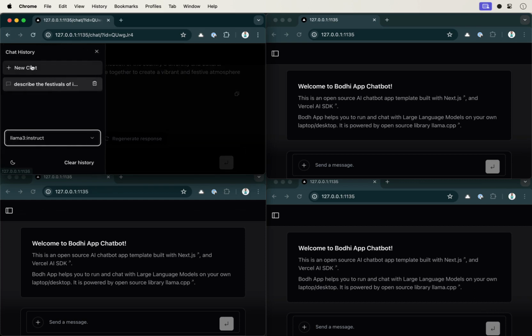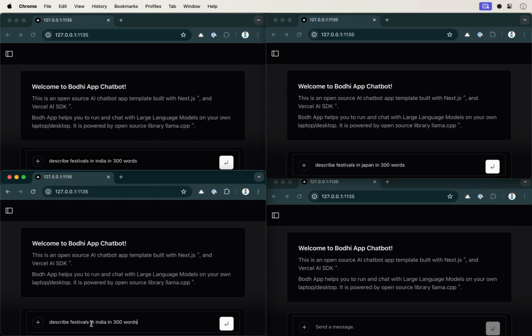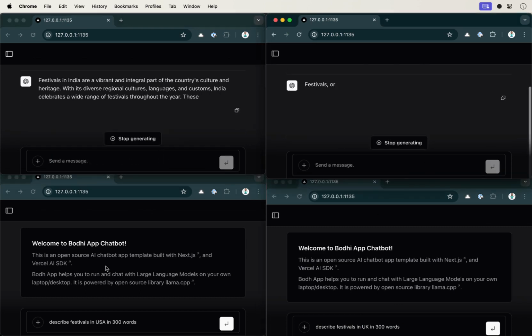Let me just open up a new chat just in case. Describe festivals in India in 300 words. I'll ask a similar question here, but with something changed. Say Japan, and say USA, and here I'll say UK. So let's start serving the requests.